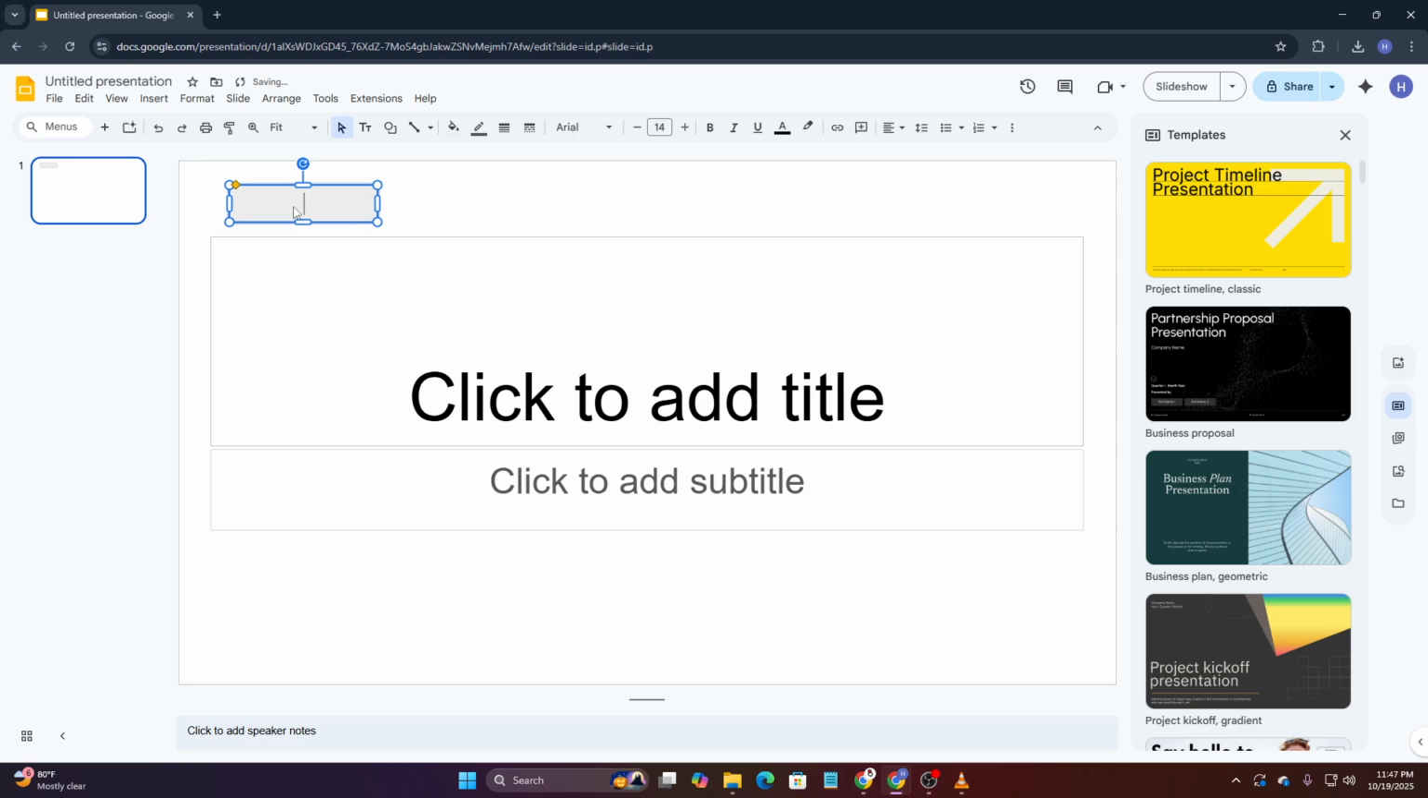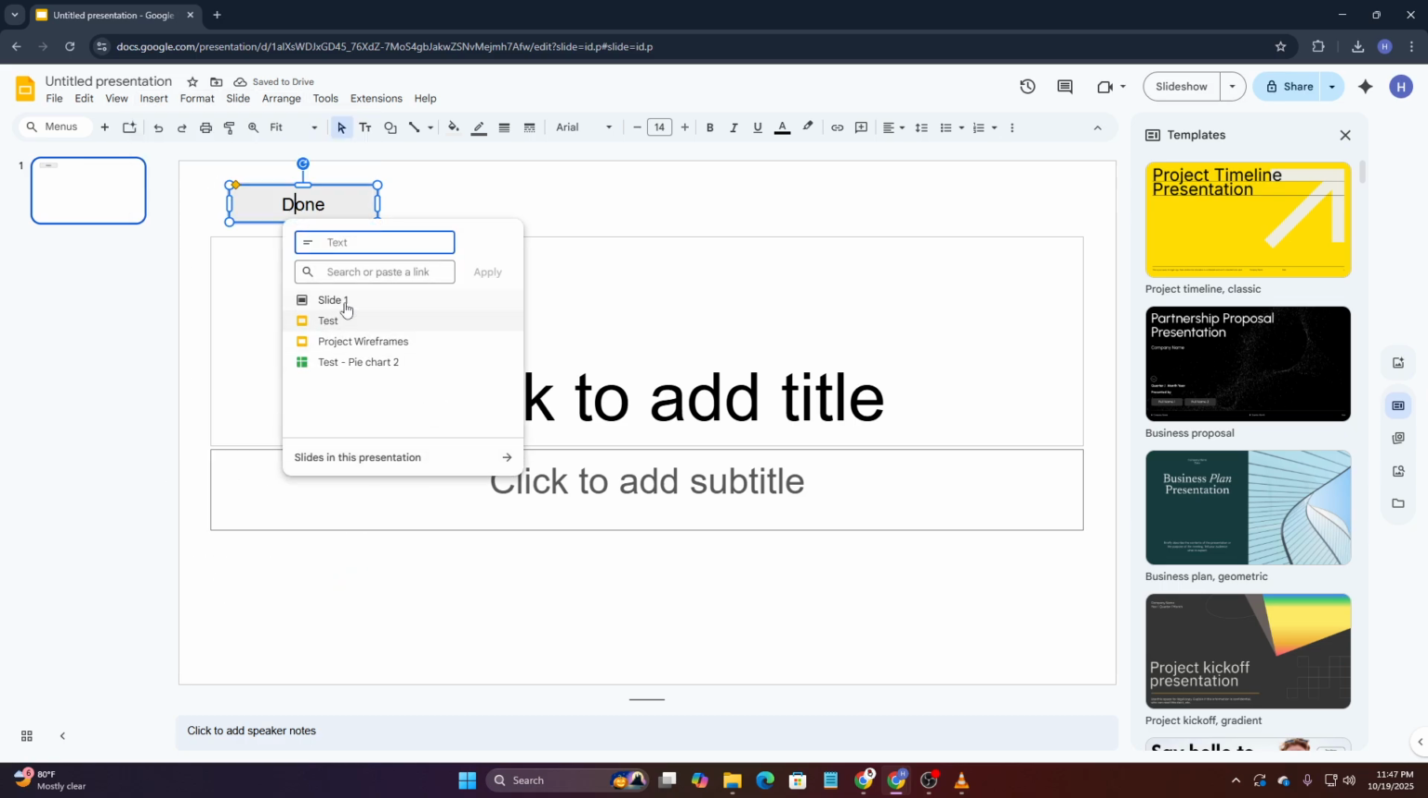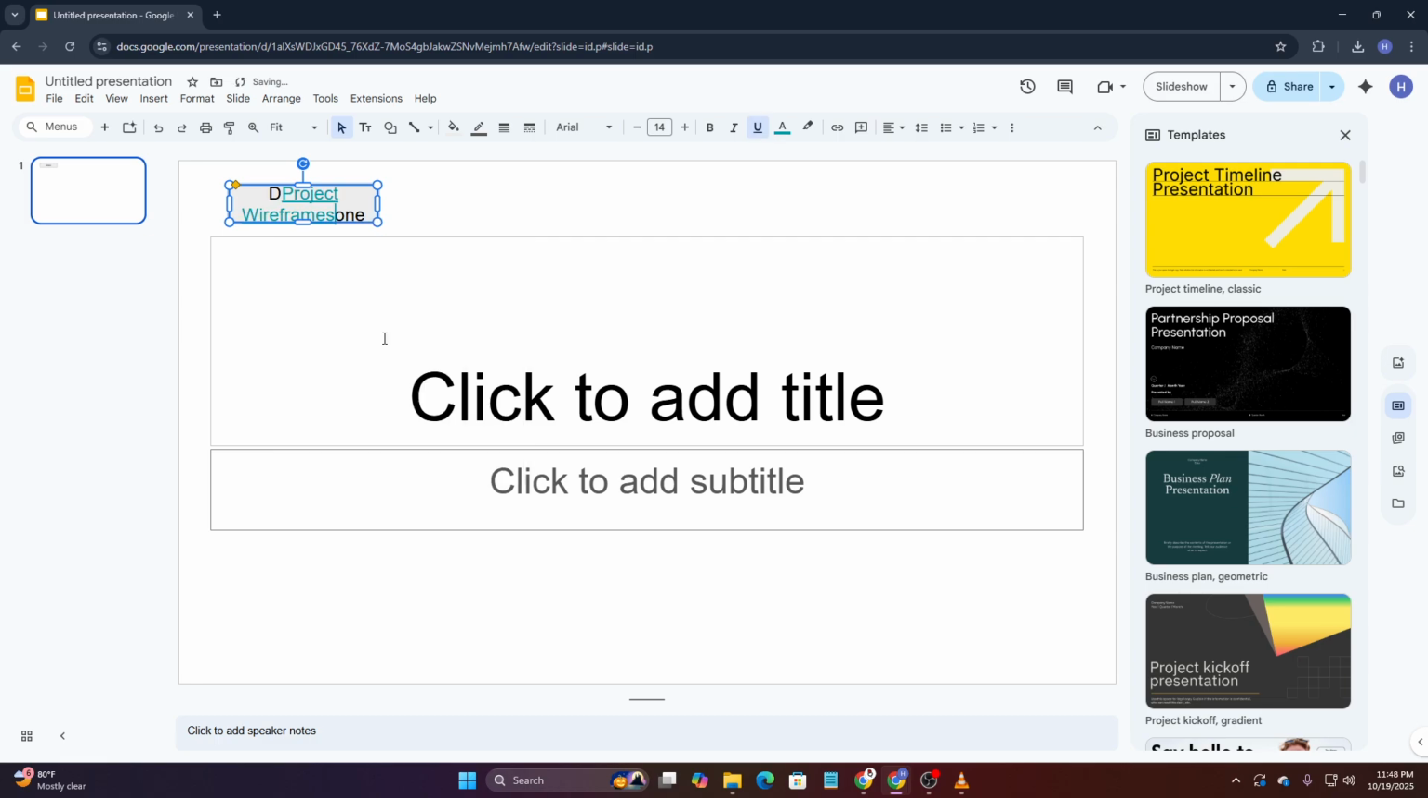With the shape selected, go back to Insert and click Link. Here, you can choose to link to another slide in your presentation or even an external web page. If linking to another slide, just select the one you want. For a web link, paste the URL, and that's it. Your button is now fully functional.